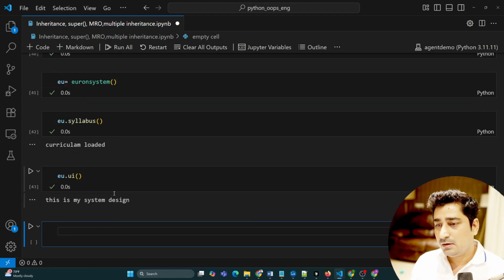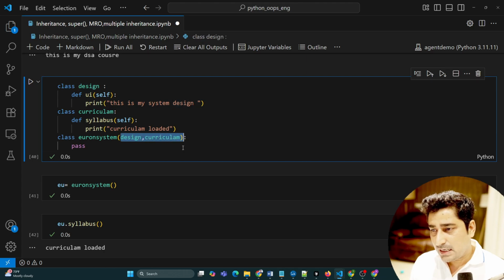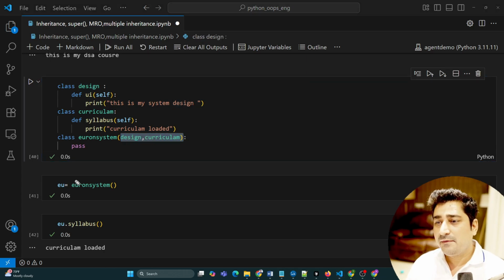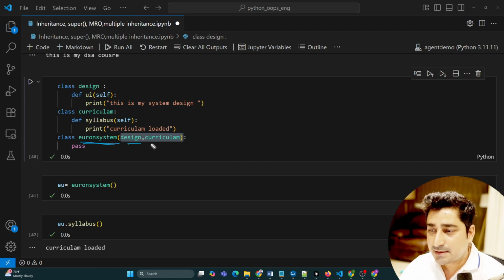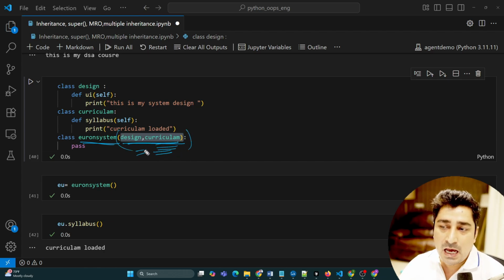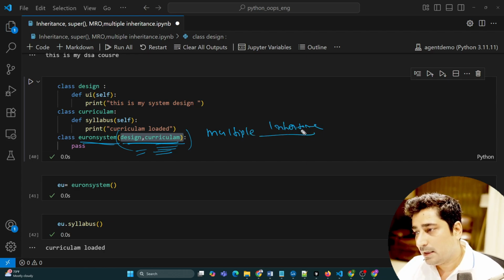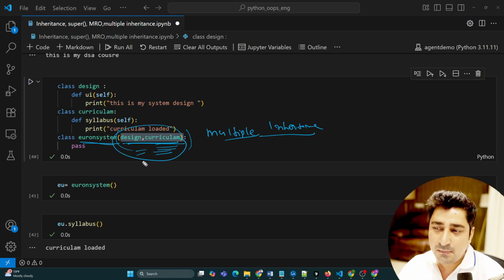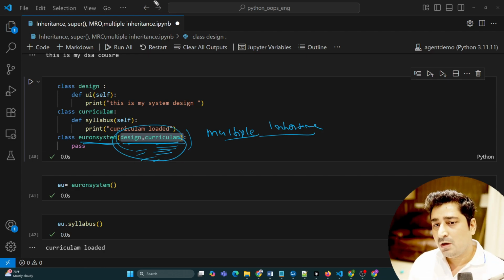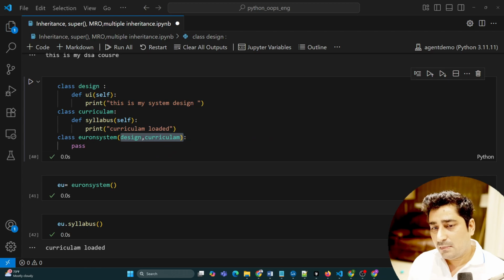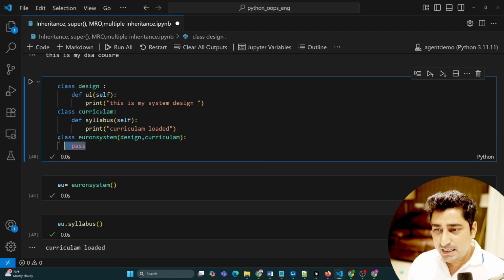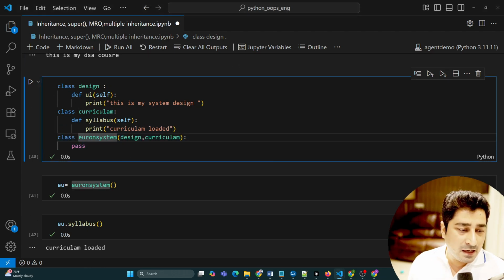So from both of these classes, I have something which is available inside my child class, right? So I'm able to do multiple inheritance over here. I'm able to inherit multiple classes. So this is called technically a multiple inheritance. So successfully we are able to inherit something from multiple classes inside one single child class. As simple as that.